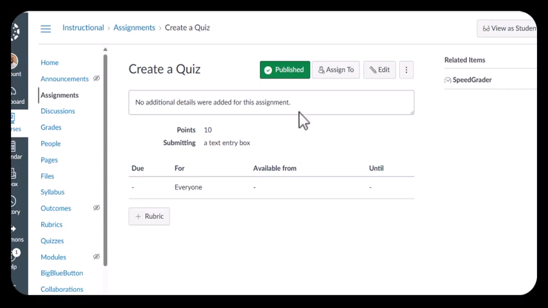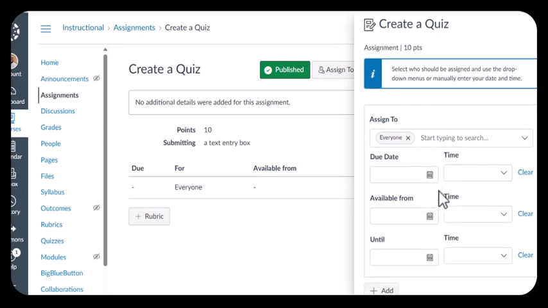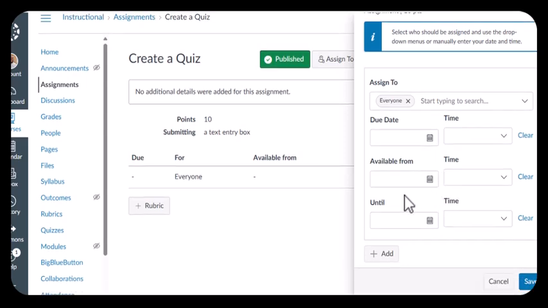We want to go to Assign To, and here is where you can select individual students. You can set custom dates, availability windows, and once you make your selections, you can save. And then you can publish it.